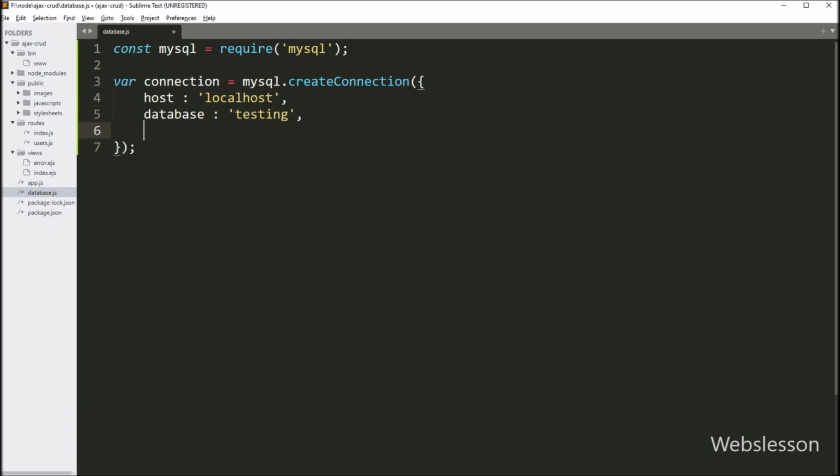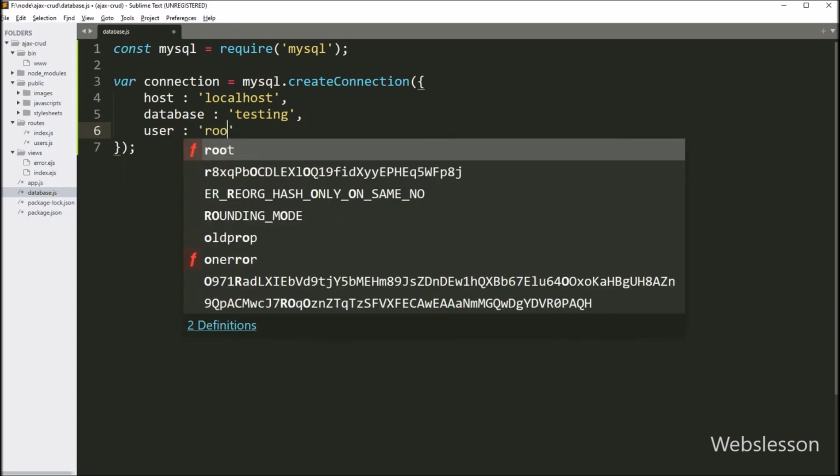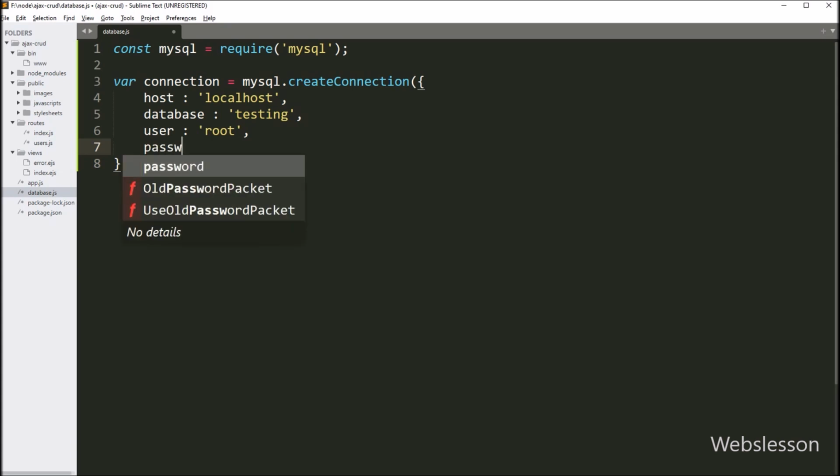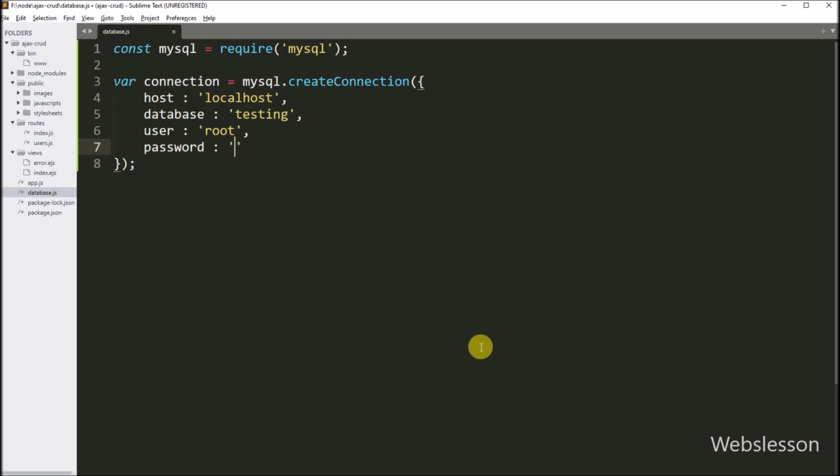And in the value, we write testing, and after this, we want to define the username of the MySQL database. So for this, in the key, we write user, and in the value, we write root. And lastly, in the MySQL database configuration, we want to define the password of the MySQL database. So for this, here we write password, and in the value, we write blank. After defining this configuration, it will try to make the MySQL database connection.